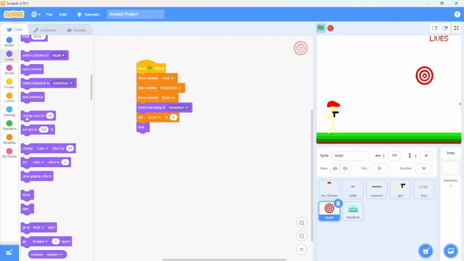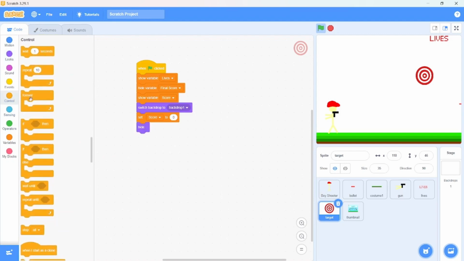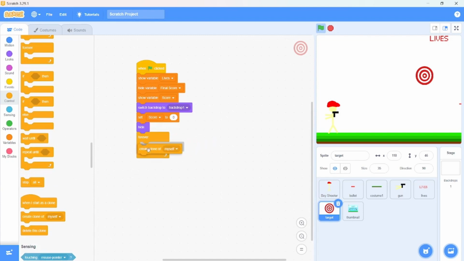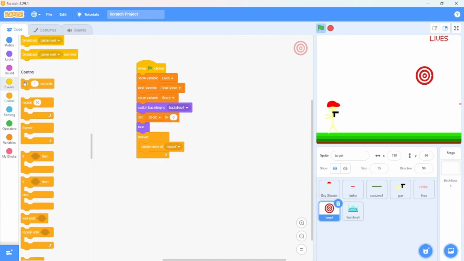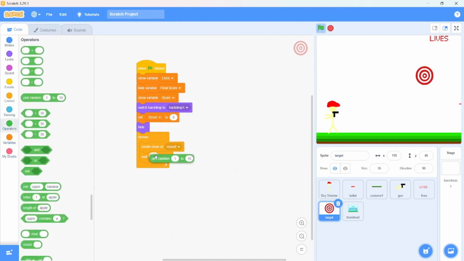Now the next thing we are going to use is the forever block. In this block we are going to create a clone of ourselves. So just go here and create the clone of myself. Then wait and pick a random number. We are going to wait for some seconds. For how long? We will go to the operator block and pick a random number from 0.7 to 1. So set it as 1 and make it 0.7. So we have set the very first code block for our target.